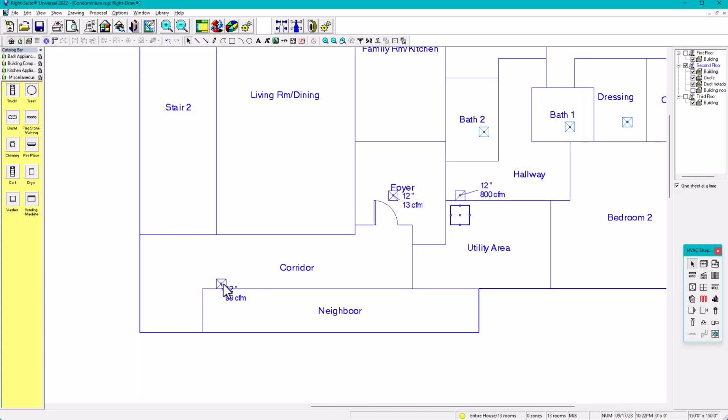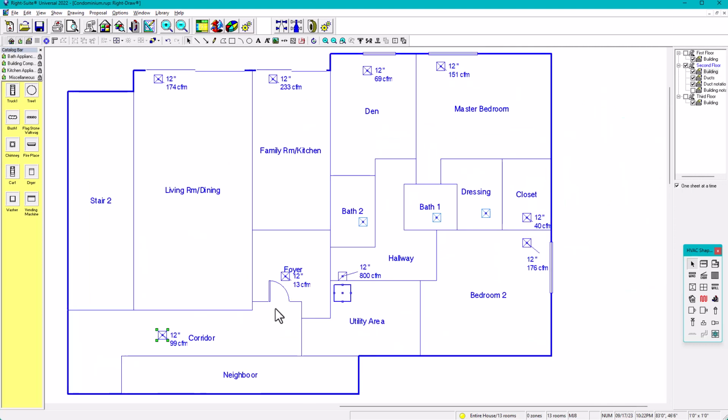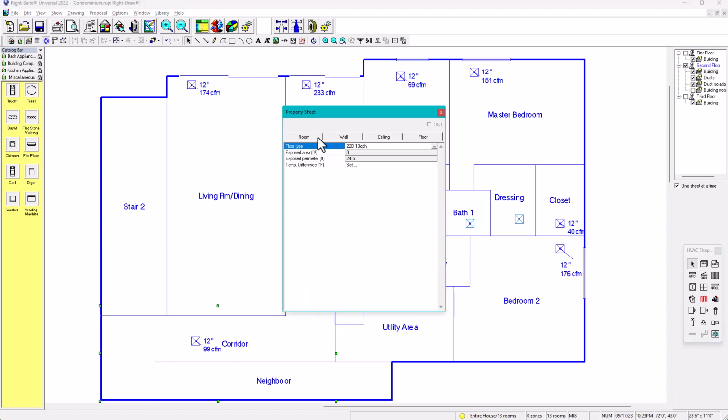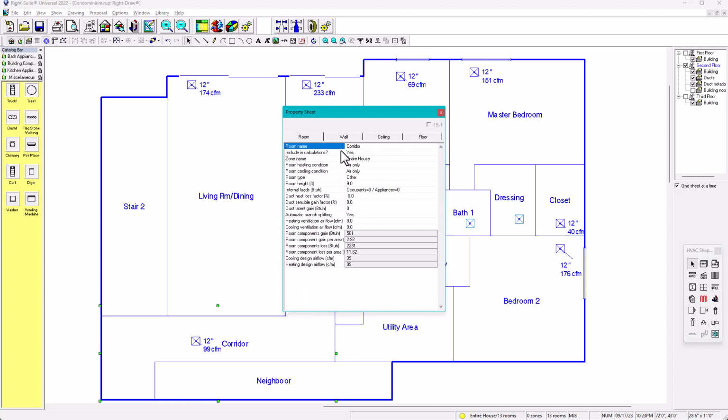Again, in the corridor, why is it showing me a register? Because apparently this corridor is part of the calculation, which is not correct, because my condo is only this part. It doesn't include the stairs, it doesn't include the corridor. This is the main door. That's what I care about. The corridor shouldn't be included. So what I'm going to do is right click on the corridor, and under the room it says included in calculations. Yes, but that is wrong.